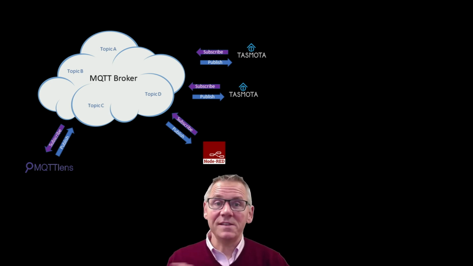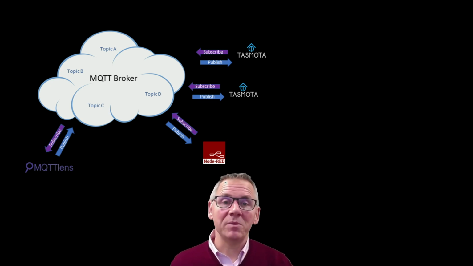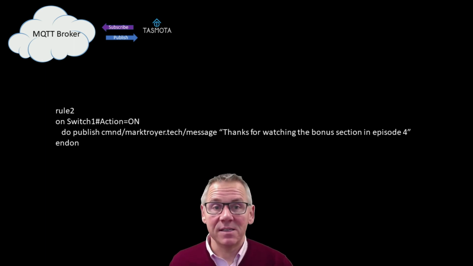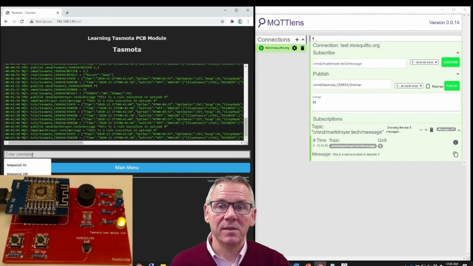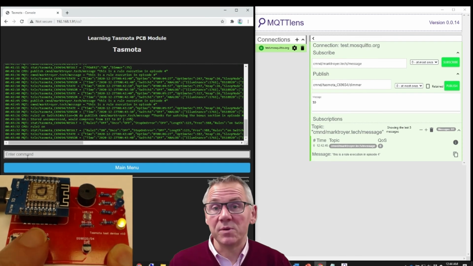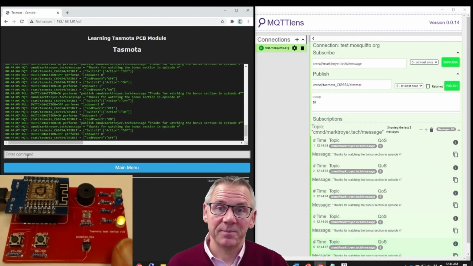Let's pull all of this together by creating a super cool Tasmota rule. In this case, we will publish a message to the marktroyer.tech topic when the switch 1 button is pressed. Effectively, we will wait for the switch 1 action equals on event and then submit an MQTT publish. So copy paste, and there we go. Pressing the button results in a Tasmota rule execution which publishes a command.